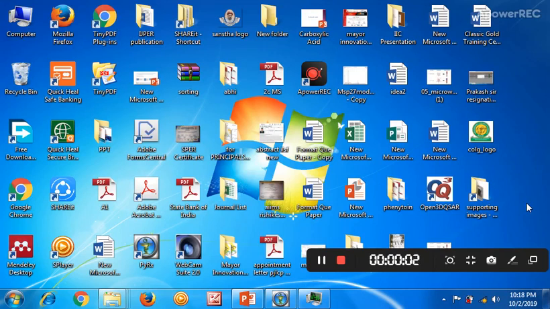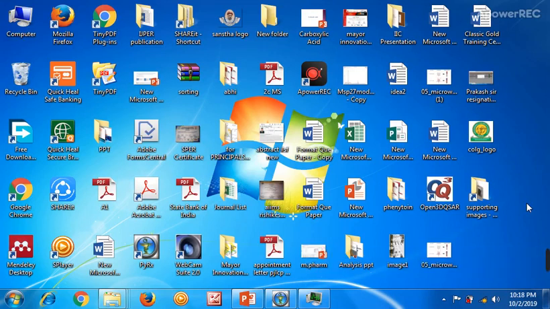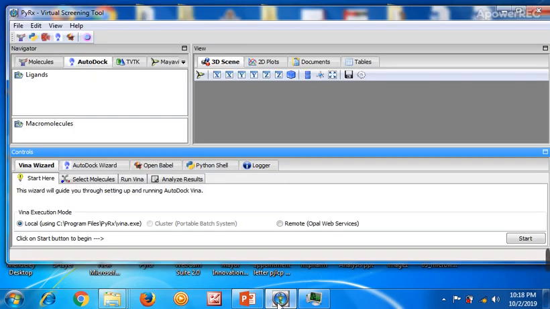Hello friends, today we are going to learn about PyRx software and use it for the drug discovery process. You can see that PyRx software is previously installed in my PC. The starting homepage of the PyRx virtual screening tool is as such.